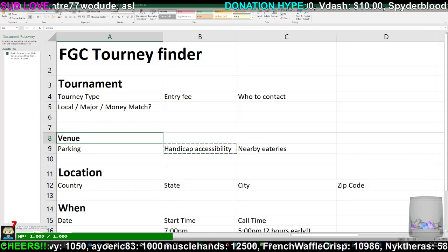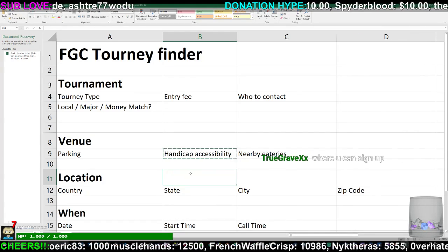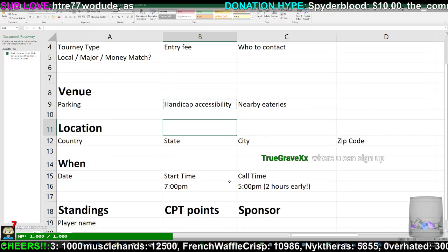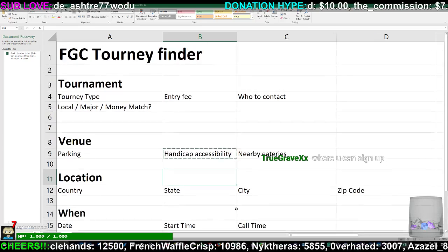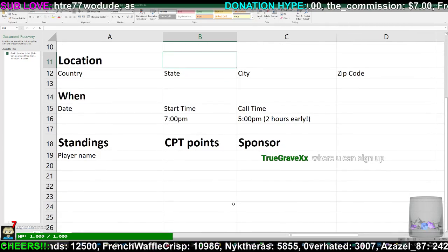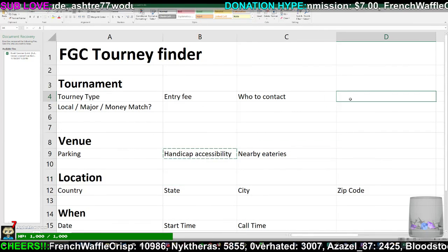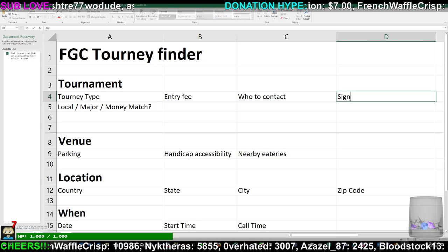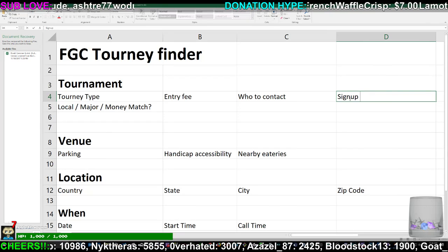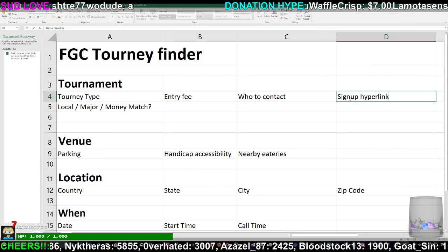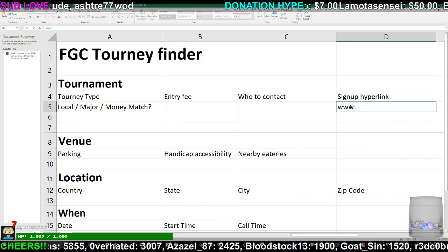I forgot to highlight that and make that the correct font. Save it. Ooh, there, thank you, Truegrave. Where to sign up. Nice, perfect. Where would I put that, under location? Let me put it right here for now. Sign up URL. Now let me just say hyperlink. Bam. And it would be like www.